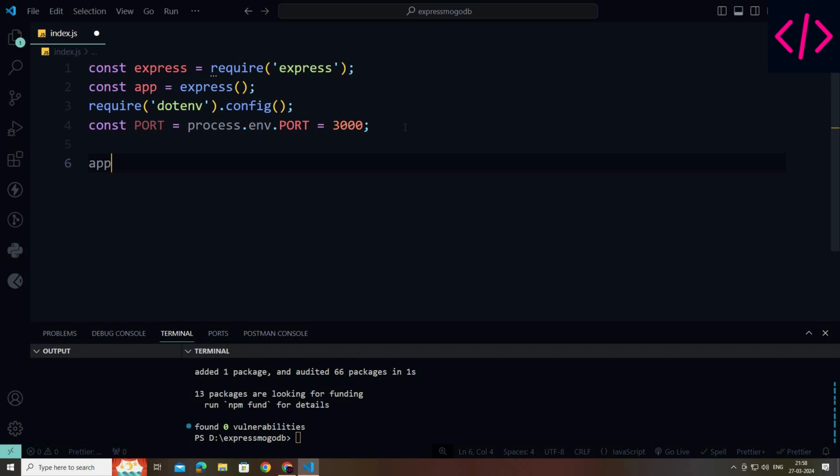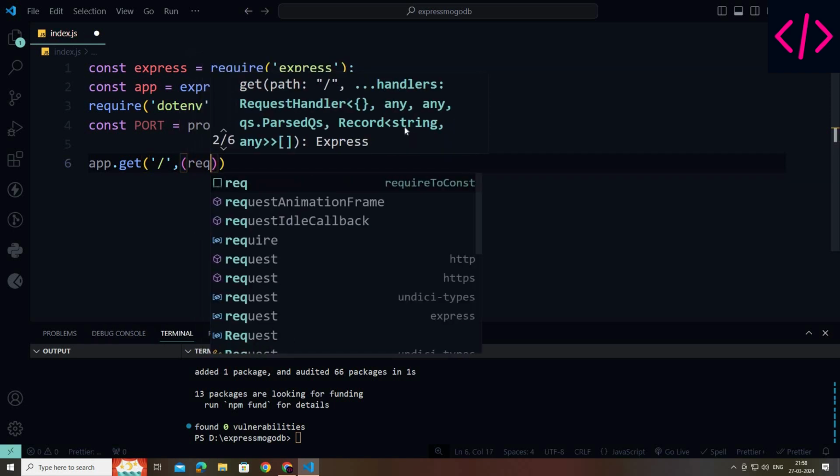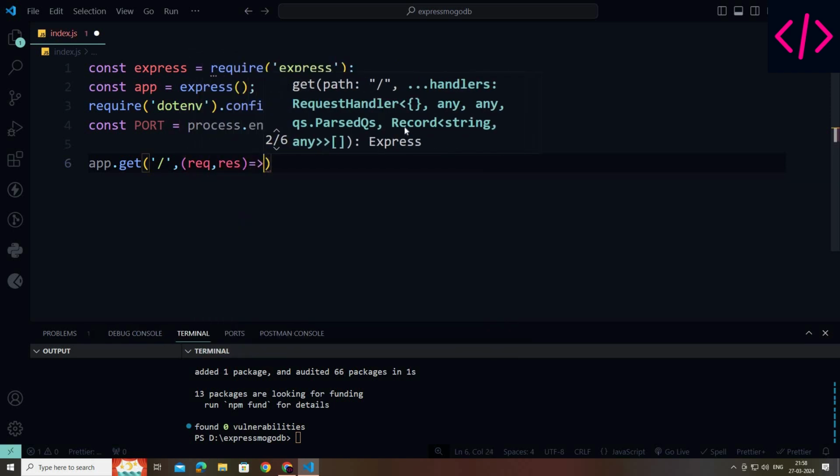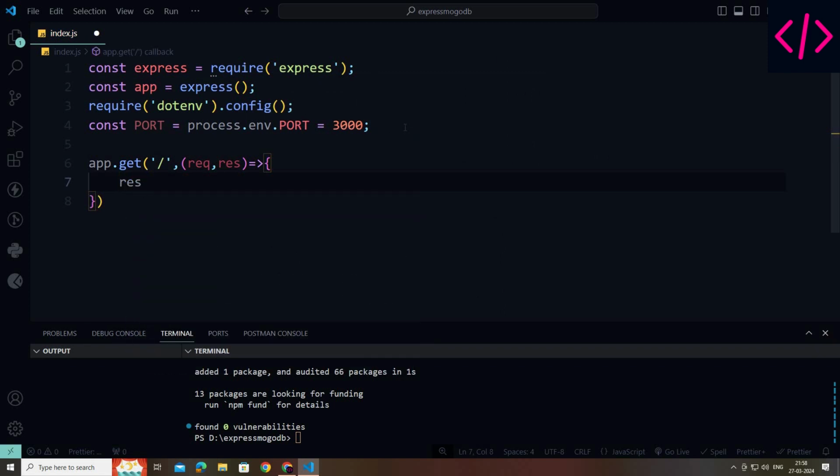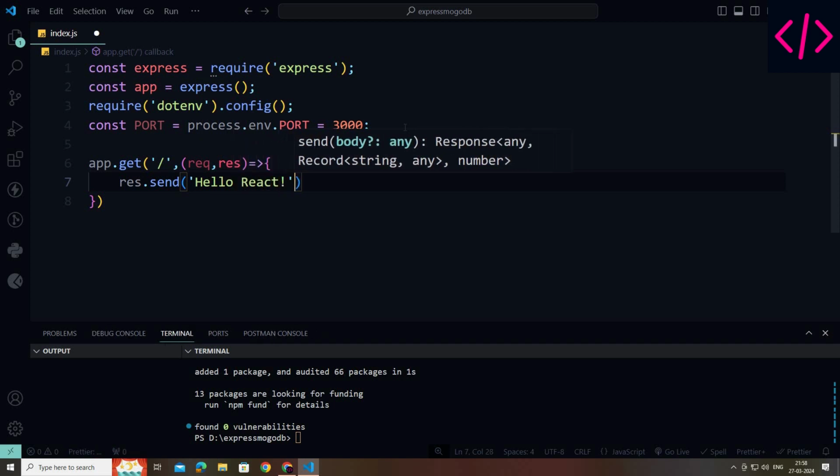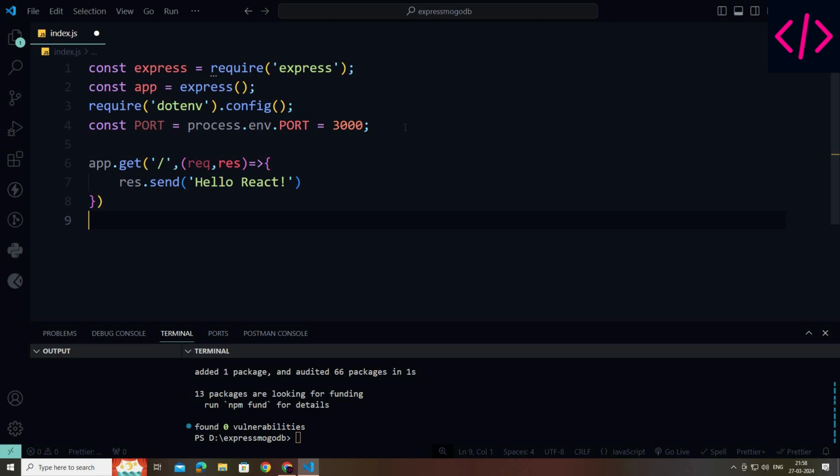Root. This code defines a route for the HTTP GET request to the root URL. Then start the server.